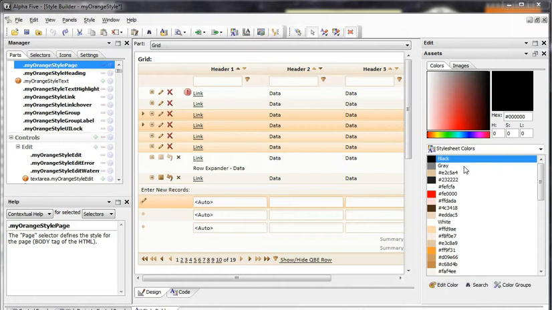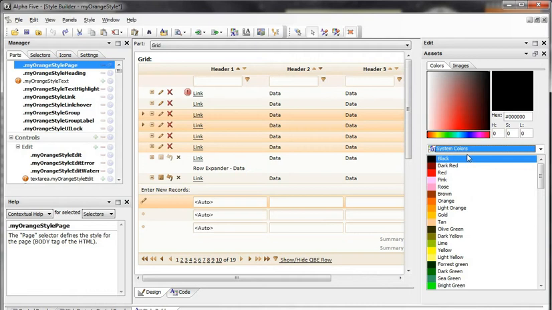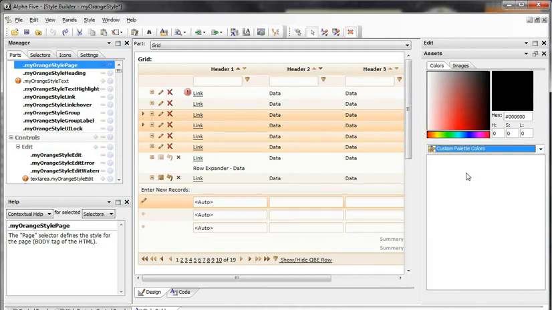The Asset panel has two tabs. It has the Colors tab and the Images tab. The Colors tab contains a color picker and a palette. You can select different palettes by using this drop-down. By default, the Style Sheets color palette is selected, but you can also take a look at System Colors and Custom Palette Colors. These custom palette colors are the same ones that you can choose to add in your color pickers in Alpha 5.